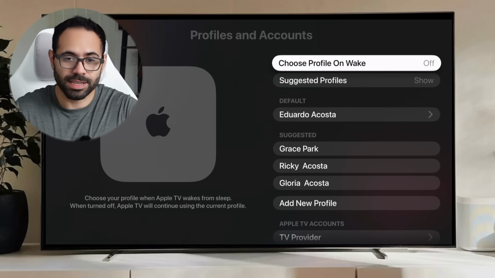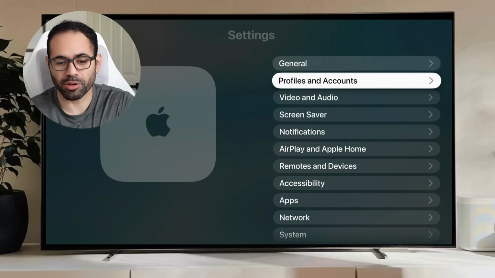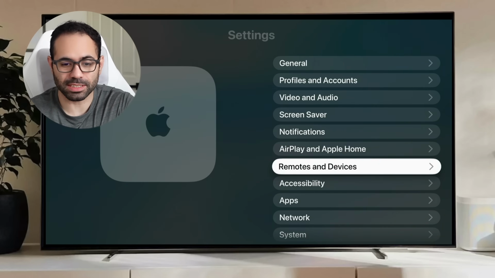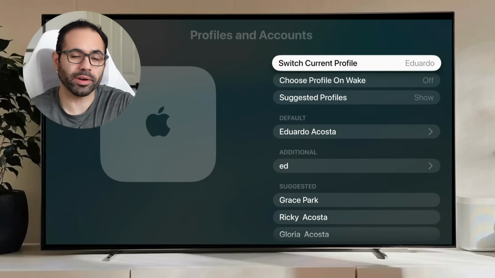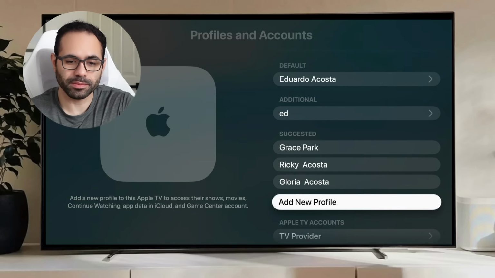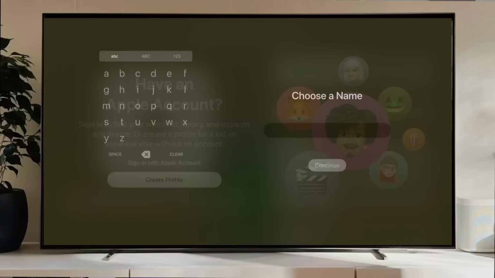And just make sure the default profile is selected, and that'll be the account that will always be automatically signed in. But now let's say you have somebody who doesn't have an Apple ID and they also want to have a profile. You can always go back into your settings, go into Profile and Accounts. From here, go down, select Add Profile Without an Apple ID.